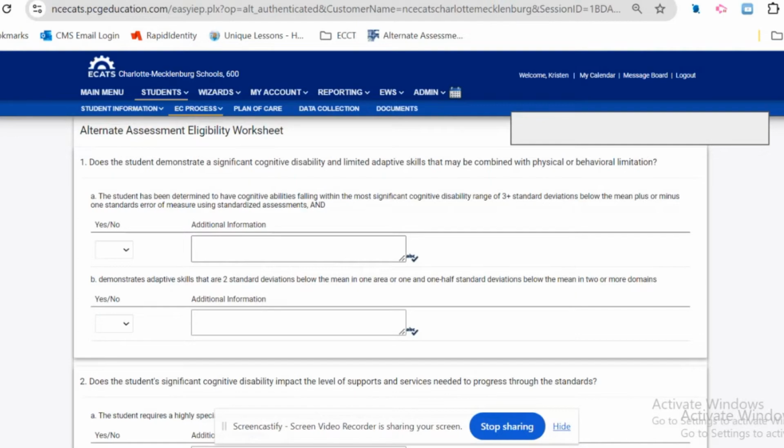The first question, does the student demonstrate a significant cognitive delay and limited adaptive skills that may be combined with physical or behavioral limitations? You're going to notice that these questions really describe the student. You're going to get a lot of information. So you're going to want to answer yes to all of these, and you're going to want to go over the impacts of what answering yes to these means for our students.